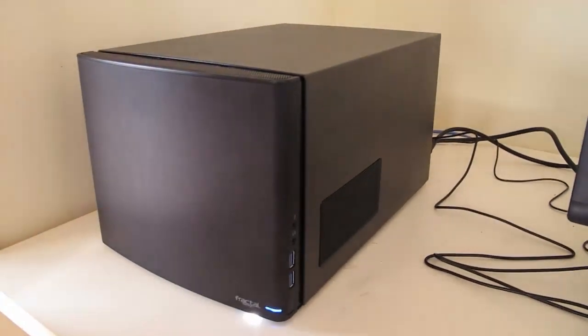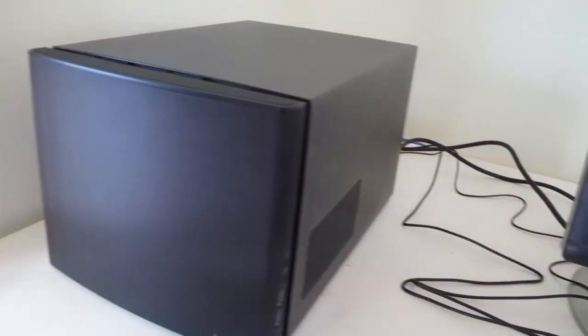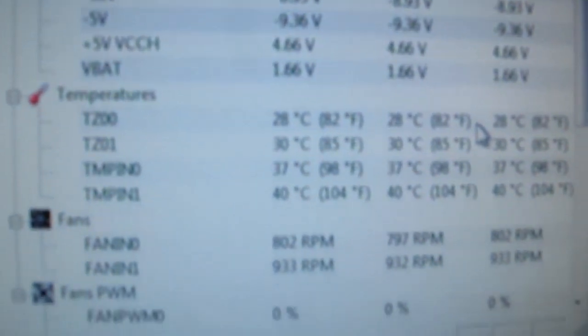But yeah, so this case is just beautiful. I'm so happy with it. And the sound for this is absolutely quiet. I'll open up a hardware monitor and show you what kind of RPMs my fans are at. Load up here in a second.